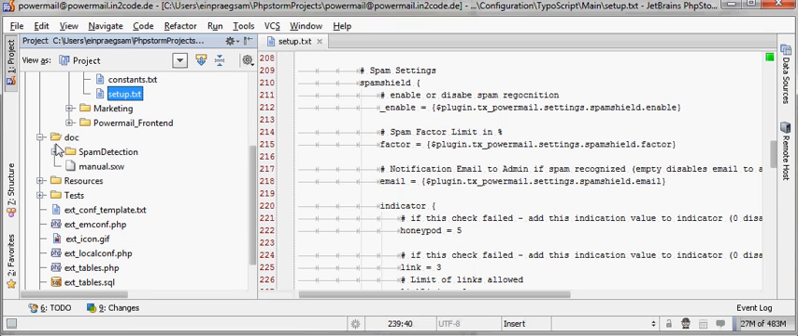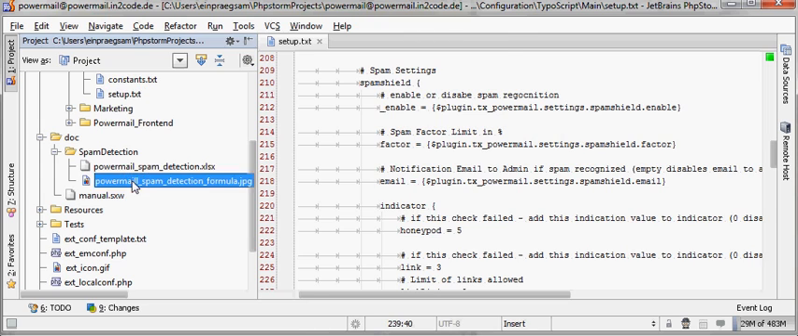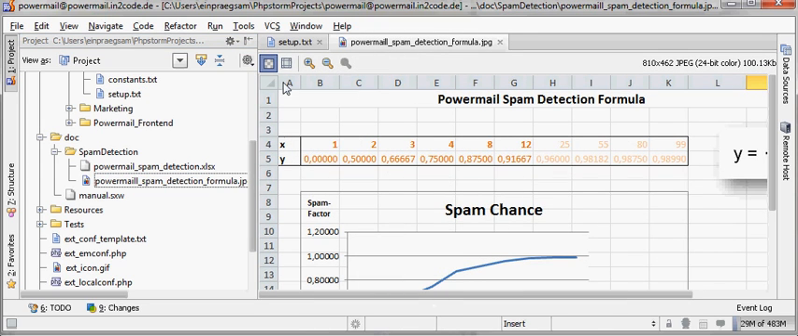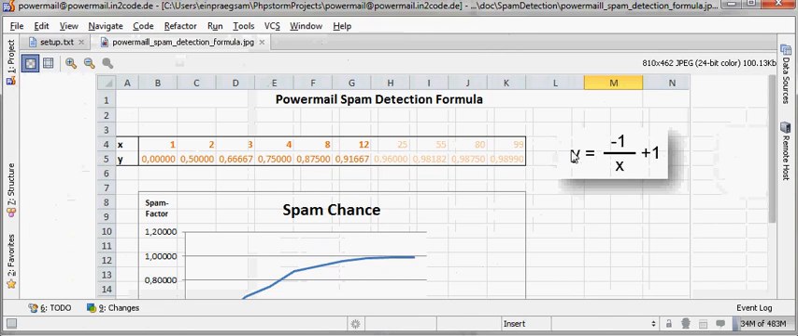Let's have a look into the doc spam detection. This is a very easy spam formula. You can see that if you give some spam points, you will see the spam factor below. So if you give 4 spam points because the honeypot check fails or so, you have a spam factor of 75%.